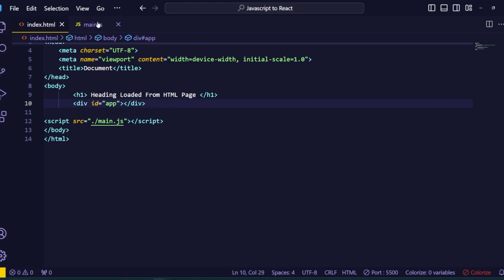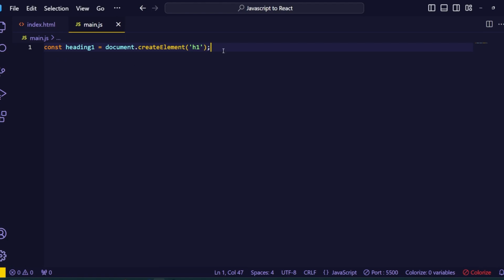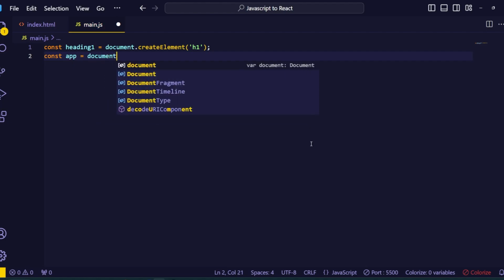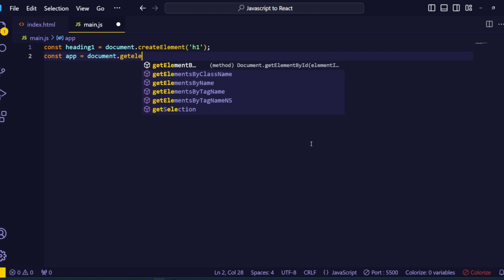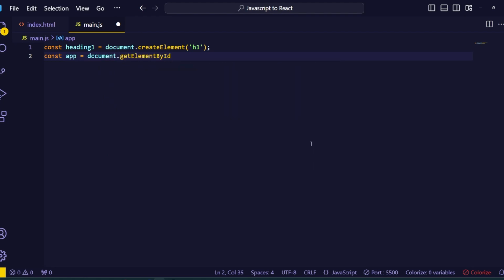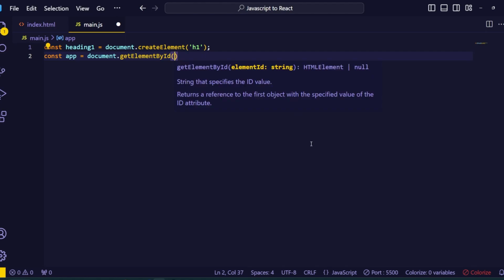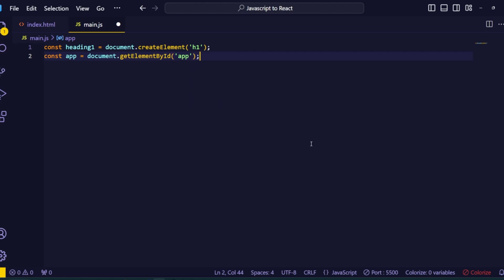So now back to the JavaScript file. First we have to capture this div. For this we can use getElementById, right? So let's do this. Create a variable for this, const app, assign document.getElementById. Carefully follow these capital and simple letters. After this, add the parentheses and inside this pass the div ID name, which is app.